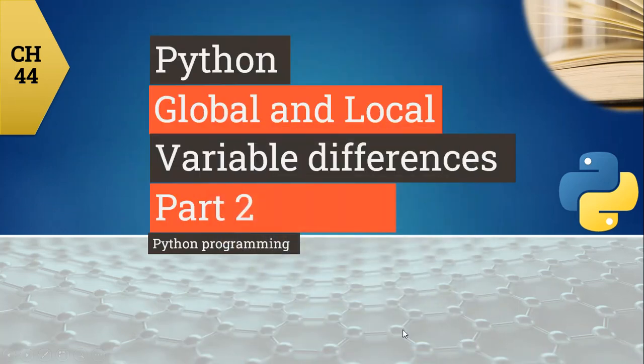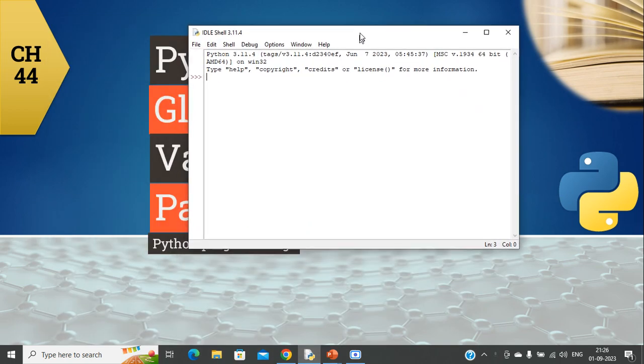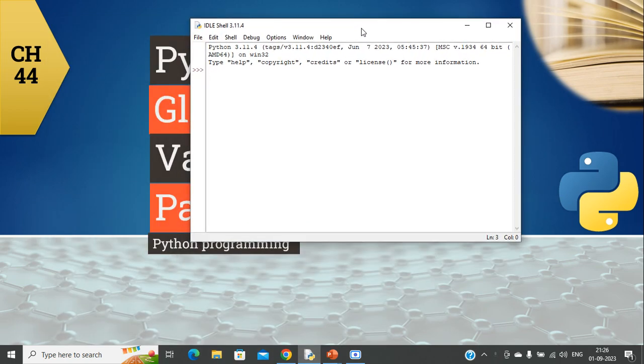So today we are going to see the same global and local variable differences, but part 2. Let me open IDLE. Now, I want to change the inside string. Let's see the same thing that we saw in earlier classes.